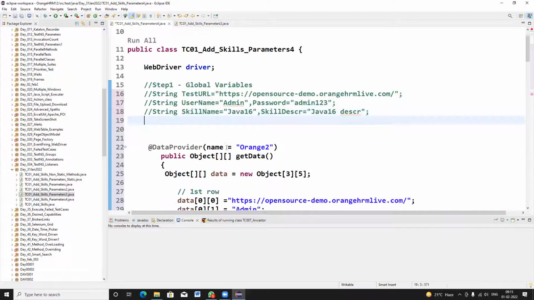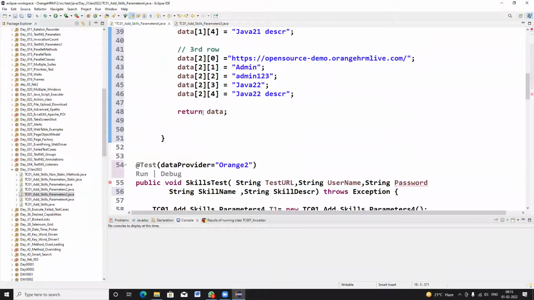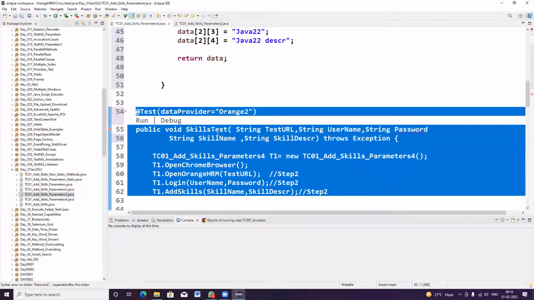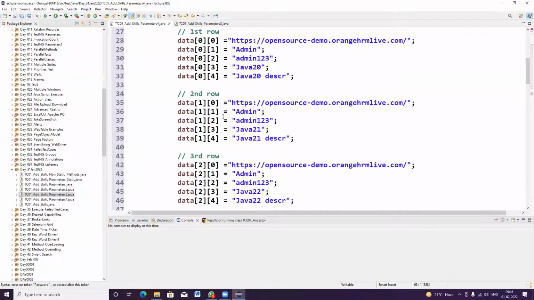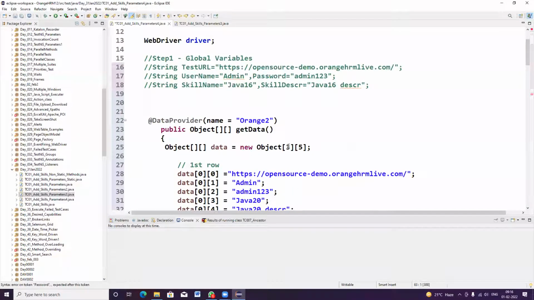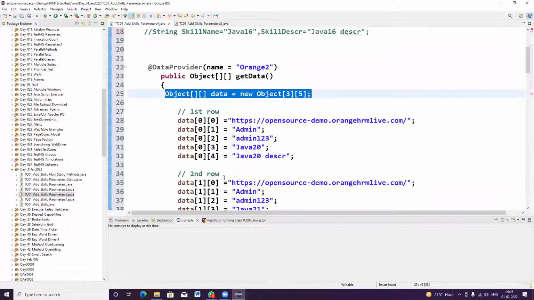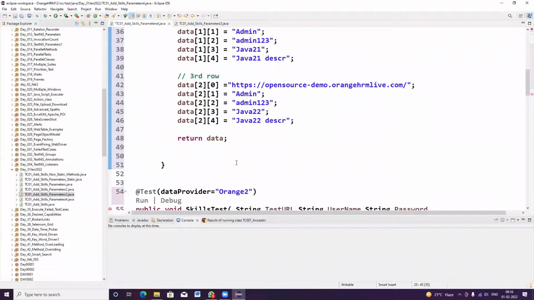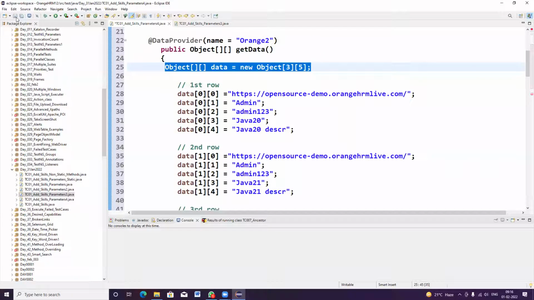So my test is getting input data from the data provider, and this @Test is executing for the first set of input data, and for the second set and the third set of input data. You have to specify how many rows and how many columns. If anybody asks how you declare an object array in a data provider, you have to write like this, and you have to specify the data of 0 0 like this. You have to specify the data provider syntax. Okay, let me save this program.